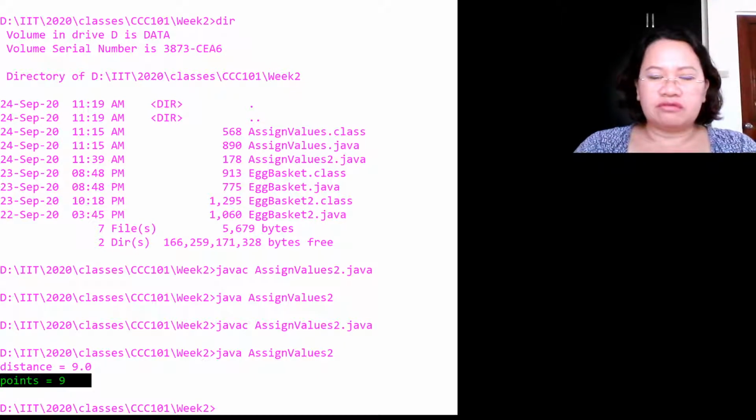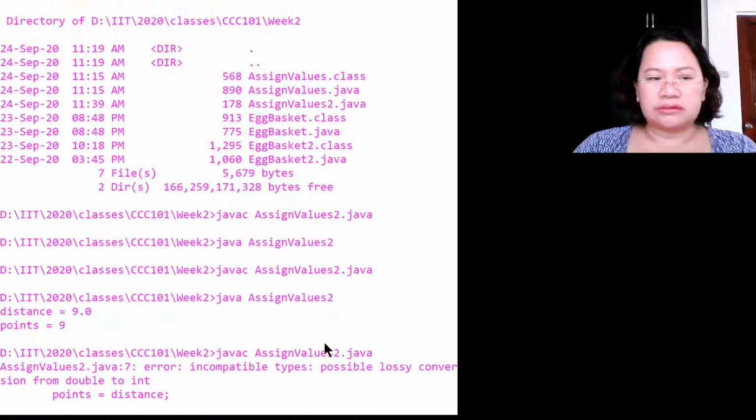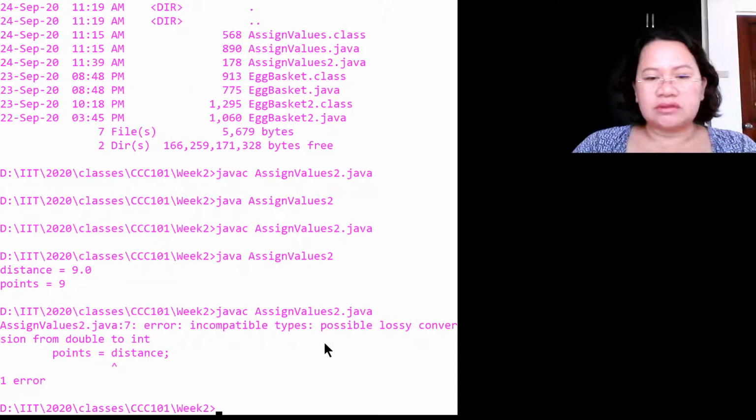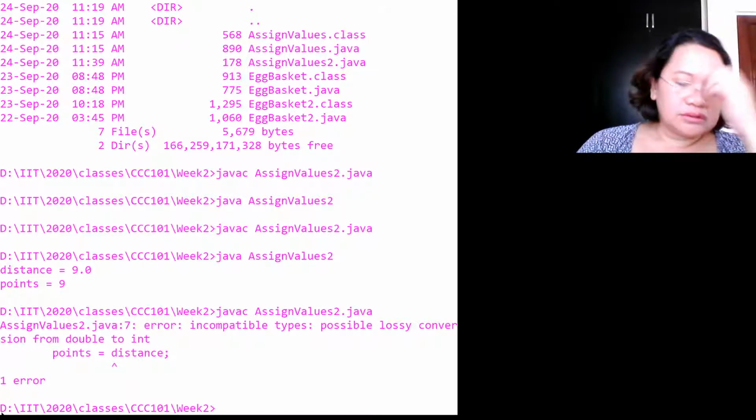So what happens if we remove that one? If we compile, what does Java say? Incompatible types: possible lossy conversion from double to int, meaning to say, it's possible that some data will be lost when you do this. And so you're not really allowed to do that freely.